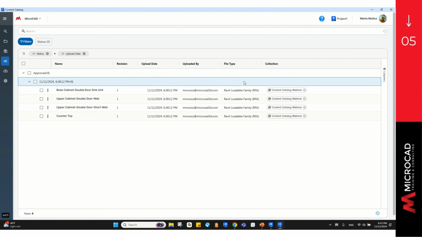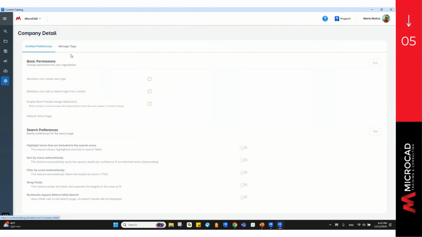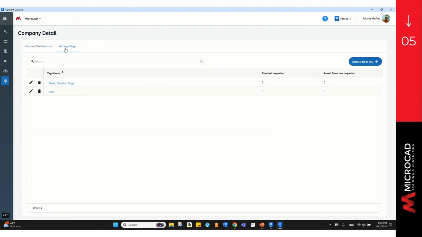And the last tab that we're going to see today is the last one, that is called Company Details. Over here, we will be able to see all our company details and the contract preferences. And we will also be able to manage our tags. So as you can see on the second tab that we have over here, we will be able to create some tags, the ones that I mentioned to you before.